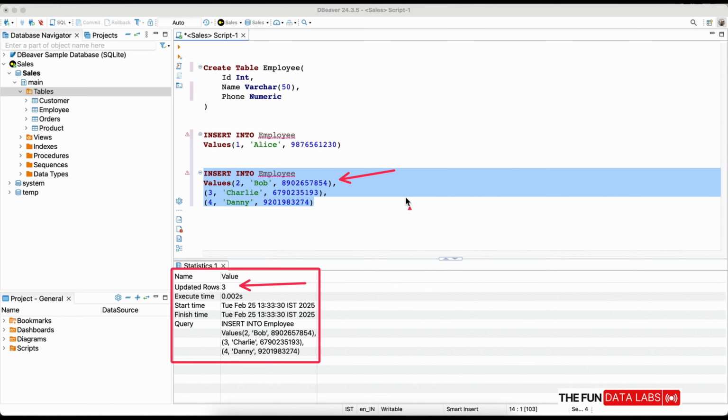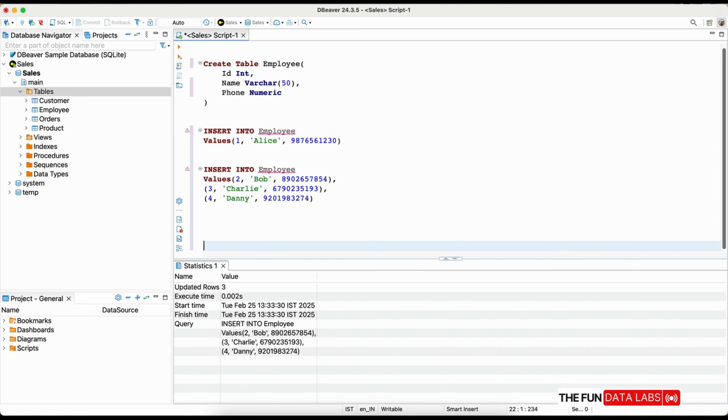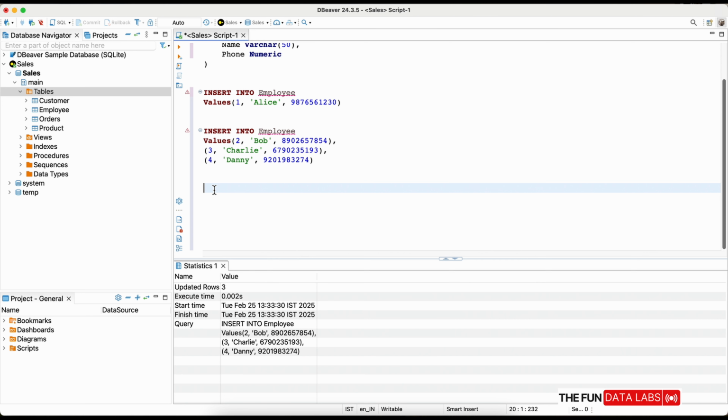Inserting multiple records at once is a best practice because it's faster and reduces the number of queries your database has to process. So, if you have a lot of data to insert, this method is your best friend.